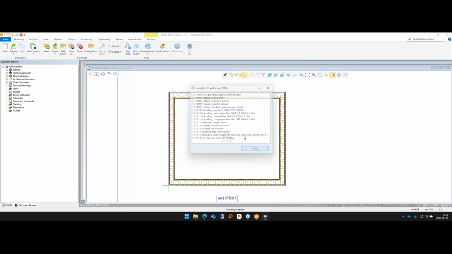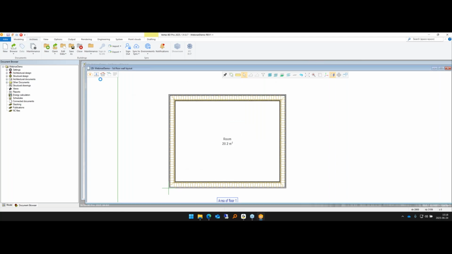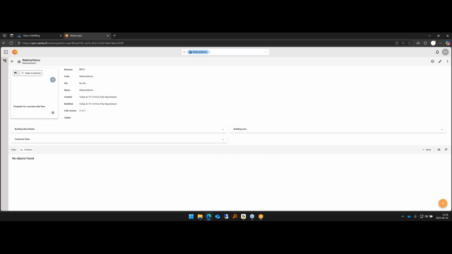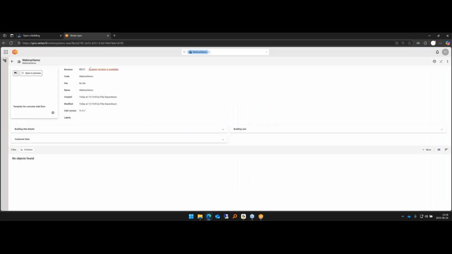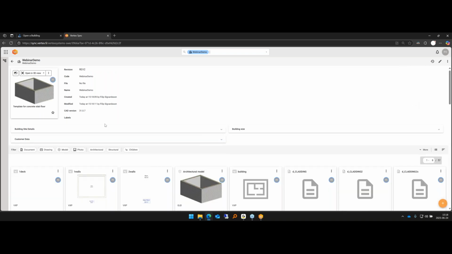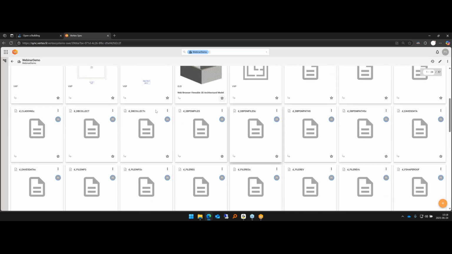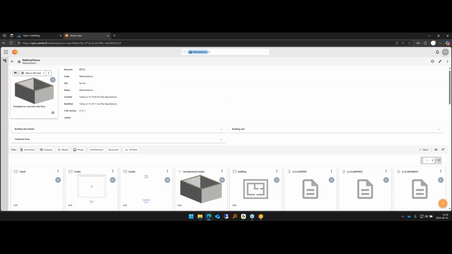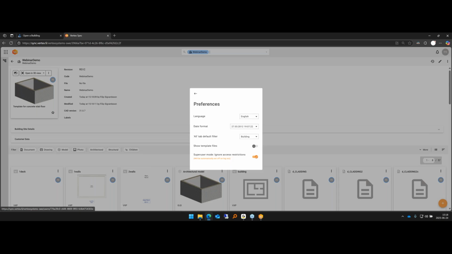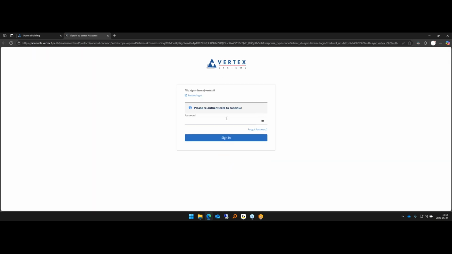If I now refresh this in some way, it will see that the building on Sync now features a second revision with all the included files. I can also just disable the super user mode so you can see how it looks without the extra databases.